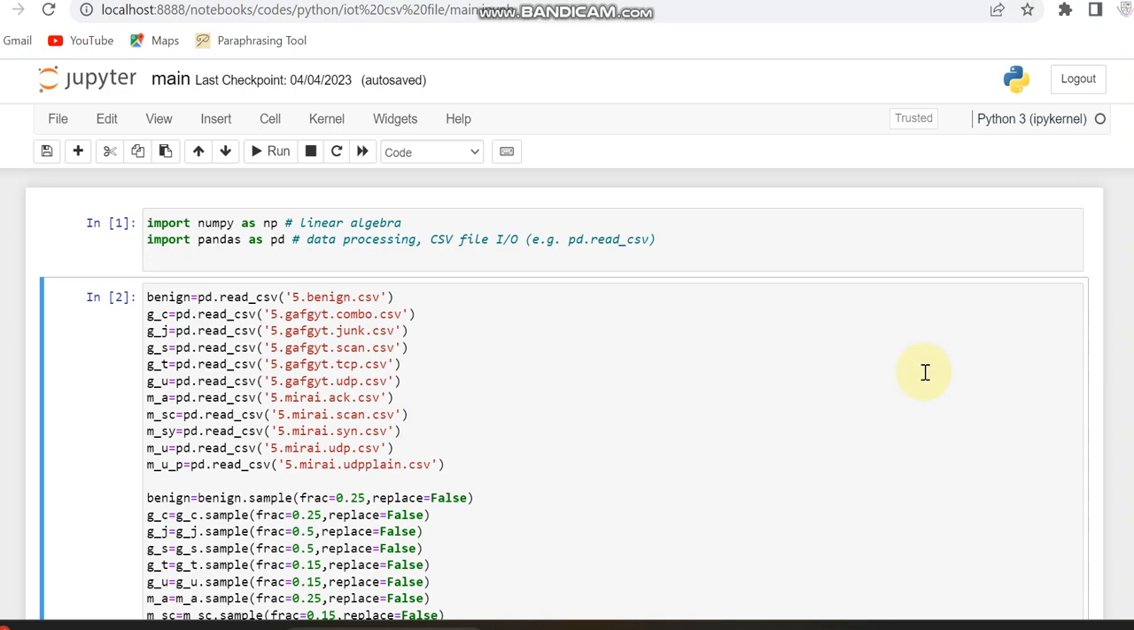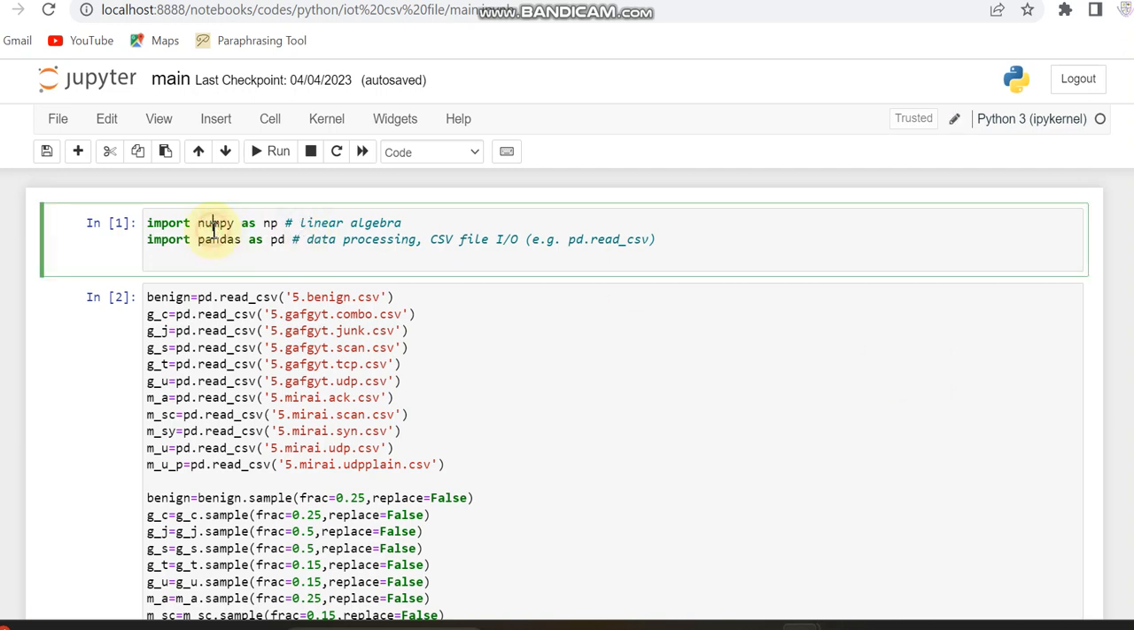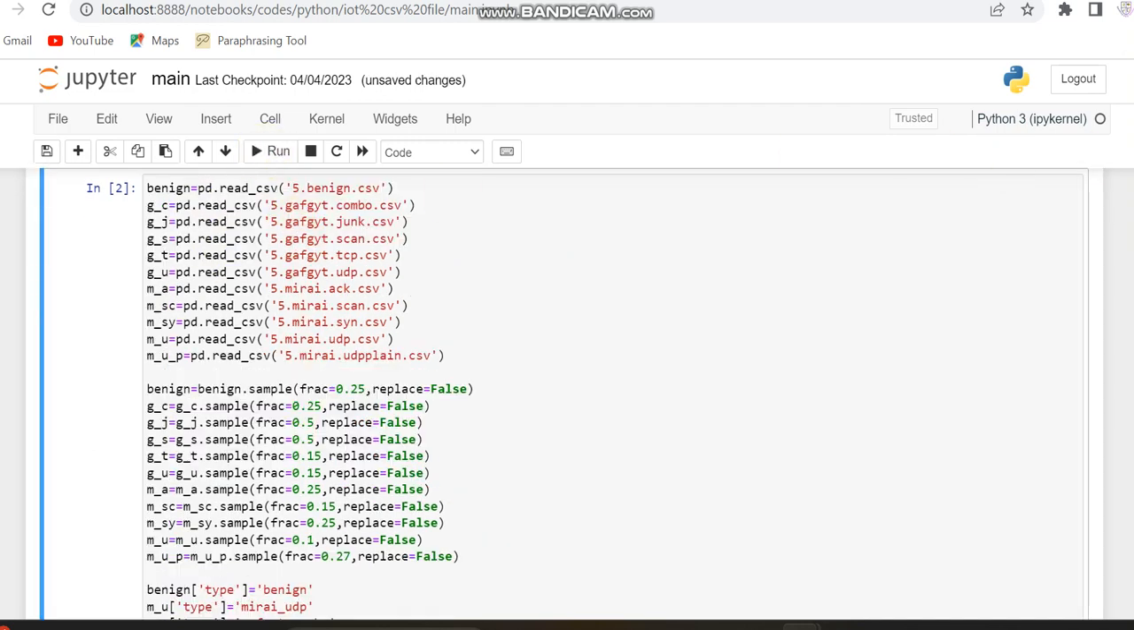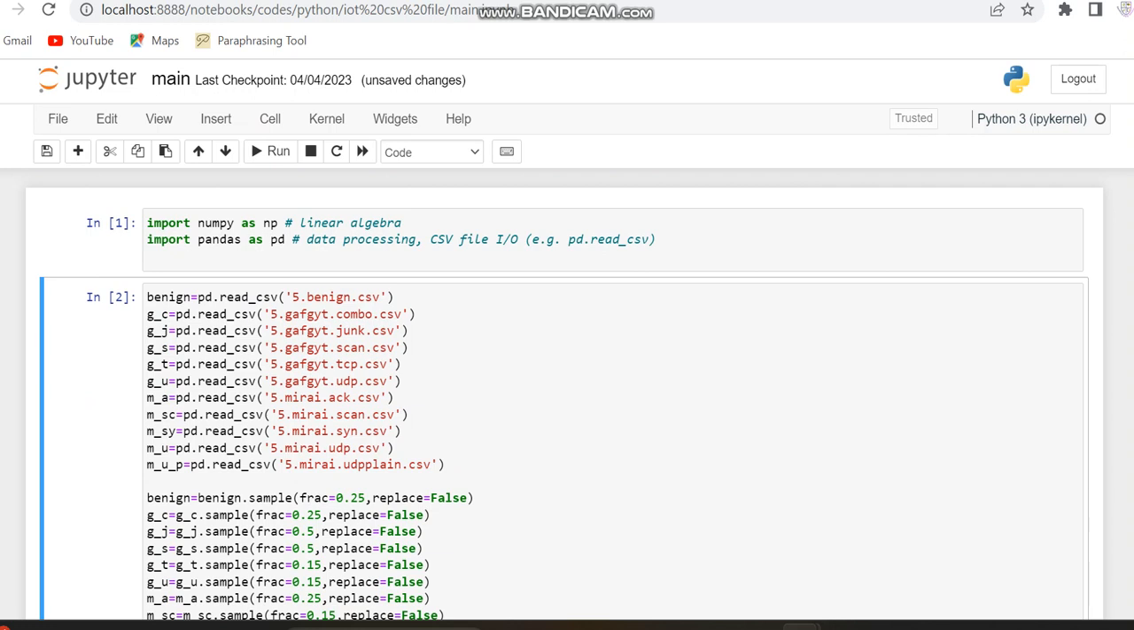Hello all, today in this video I am going to provide an implementation in Python for intrusion detection, especially with a CSV file only. As usual, first of all we have to declare the libraries. Since we are using a CSV file, we are using numpy and also pandas, so we can just run it. It has been declared.